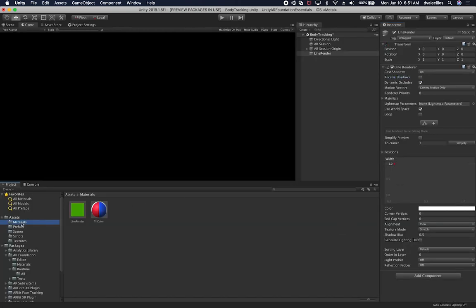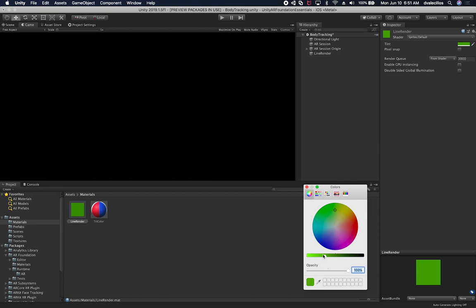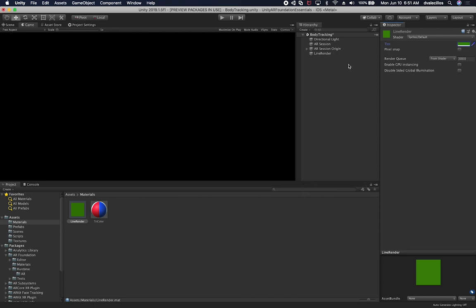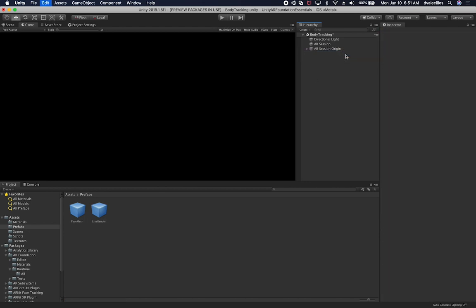And then let's just assign that material that we created to this game object. There we go. And I'm going to make this one a little bit darker, so that we can see it really well, even when we have a lighter scene. There we go. Okay, so that should be that. And then I think everything here is good. So I'm going to just drag it and drop it to create a prefab.